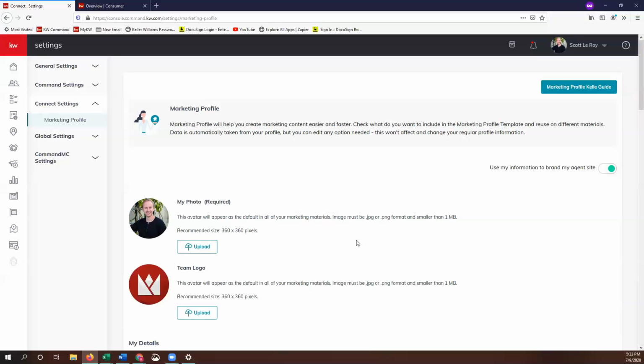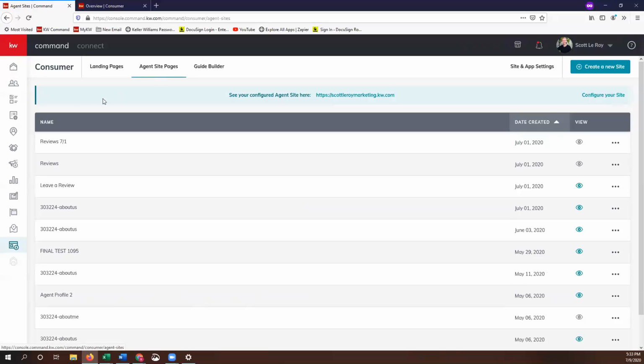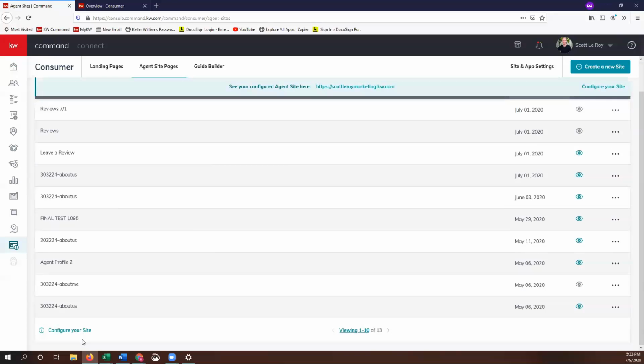Once you guys have done that, your information's added, your toggle switch is green. We're just going to click on the consumer section. Once we click on consumer, we're just going to click on agent site pages. And then right across the top, you should either see your URL already. If not, you should see configure your site. If you're not seeing either of those, if you scroll down, you also have a configure your site at the bottom left-hand corner. And we're just going to click on that.